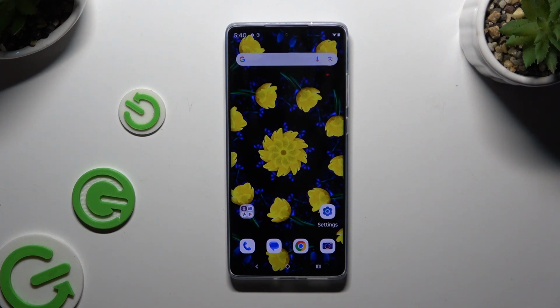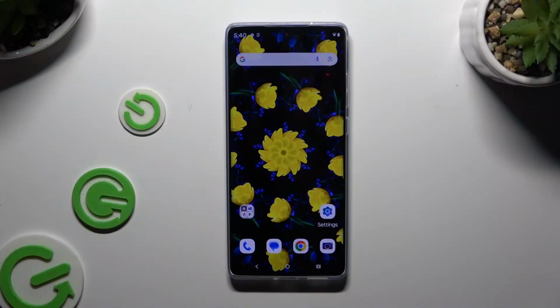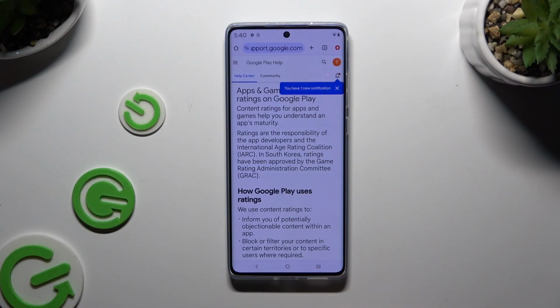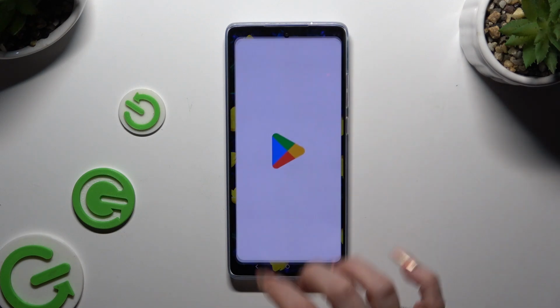In front of me is Motorola S50 Neo, and today I would like to show you how you can open apps in split screen view. Begin by selecting one of them and accessing it in the background. Then do exactly the same to the second one.